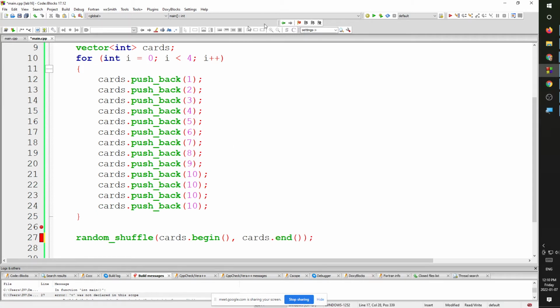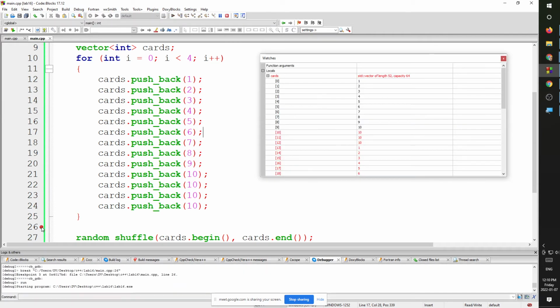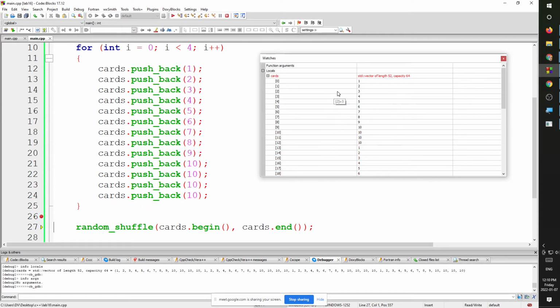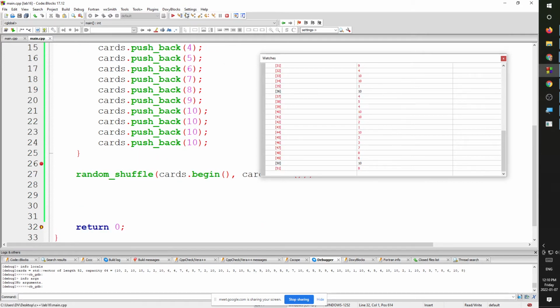And when I do that, I'm going to run it once, and I'm going to stop. It's going to stop it before it shuffles it. So you can see my cards are 1 through 10, 1 through 10, 1 through 10, 1 through 10, like that. And then if I step through the next line and shuffle it, you can see that they all kind of got mixed up. My first card's now a 10, so it could be like a jack, a king, whatever.